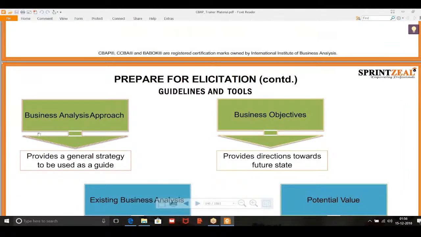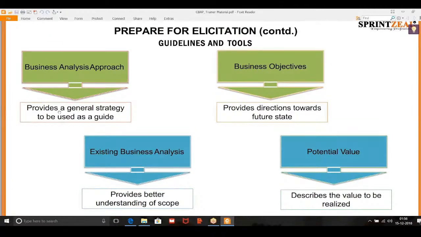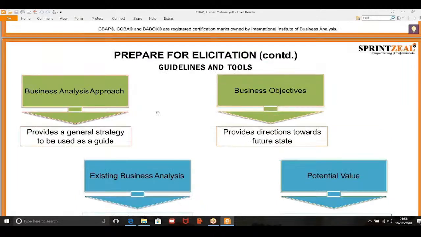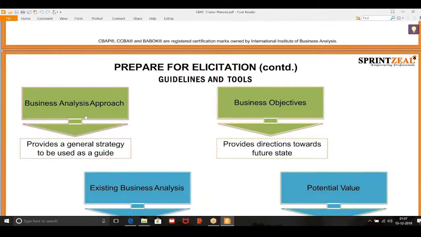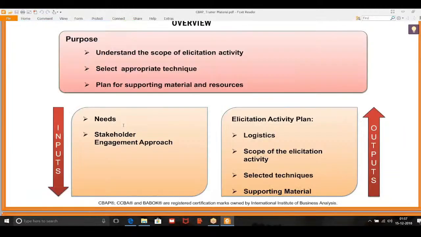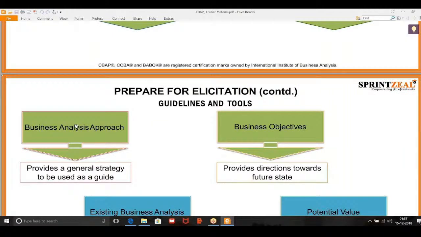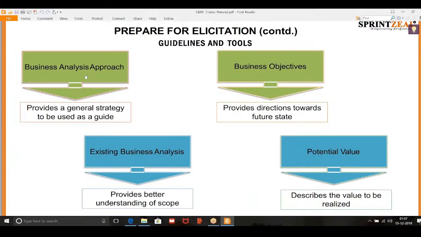Guidelines and tools. So BA approach. We need to know what the BA approach is because this will provide us a general strategy to be used as a guide. We have already lined up in the BA approach how we are going to do the elicitation. That is why it is our input. Basically the input is your business need and stakeholder engagement approach. But for guidelines and tools, we know the business analysis approach will be used.